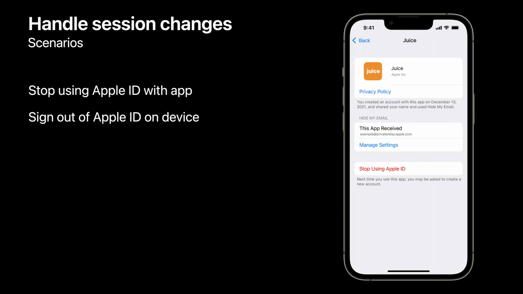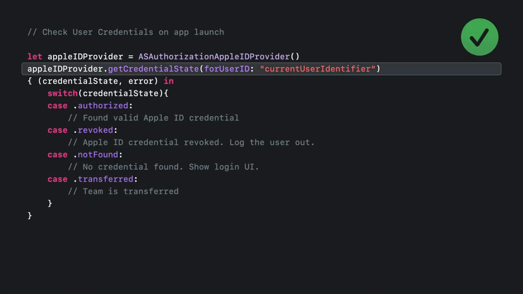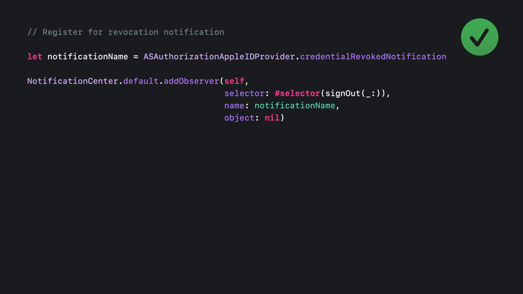For example, a user could stop using Apple ID with your app from settings, or they could have been signed out of the device. To handle session changes gracefully, call the getCredentialState for userID on the ASAuthorizationAppleIDProvider. This API is recommended to be called as soon as your app launches or at any point where you wish to check the state. You should also observe for the credential revoke notification so that your app is notified when the credential is revoked. If you observe any change in the state, you should assume that a different user has signed in and sign the current user out of the app.